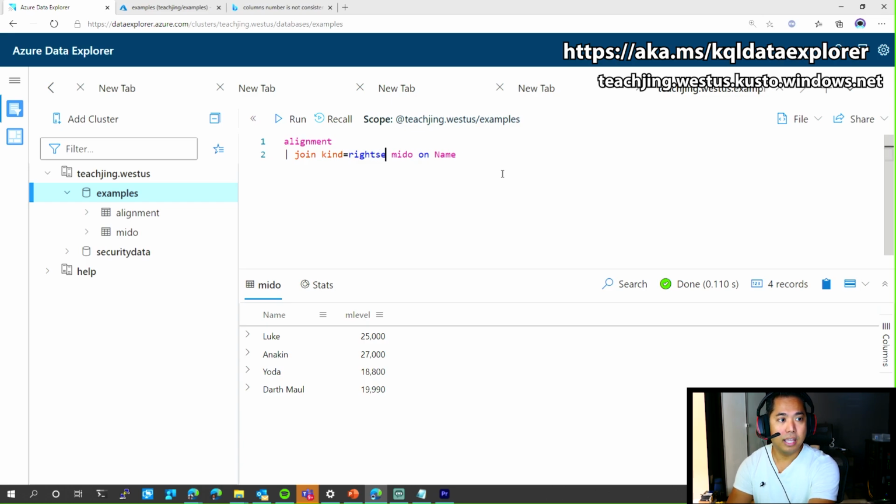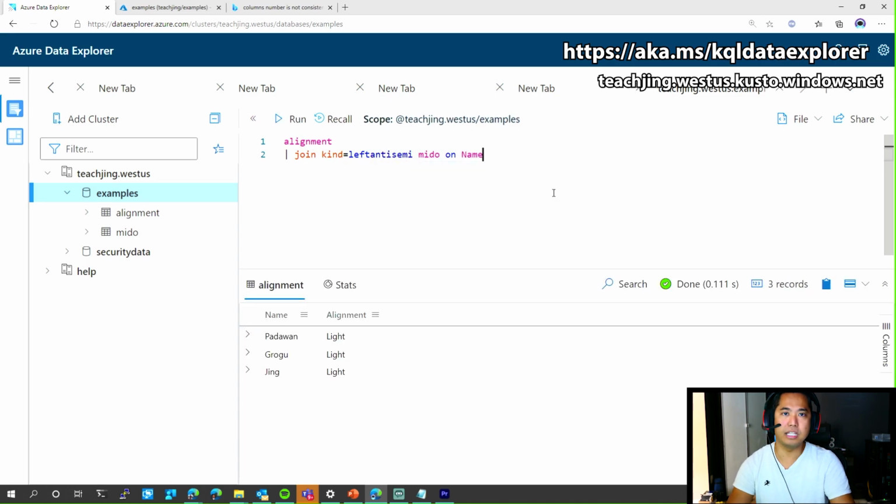Right? And also, you're going to see this, and they're the same thing. Anti, left anti, and then left anti-semi. It's the same thing. So you get the same results. Okay? And that's pretty much it for all the joins in regards to what we were talking about.